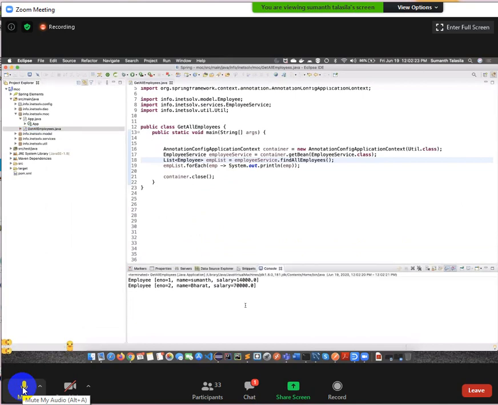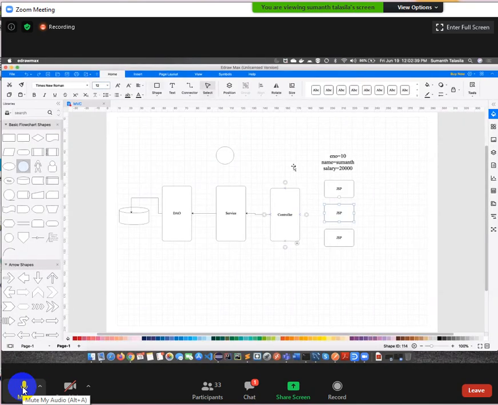Are we able to get the two records and display them or not? Yes, sir. Now do you guys have clarity on the complete flow of the project? Yes. Where are we going to retrieve the records? In the DAO class. Where are we going to display? In the view layer.